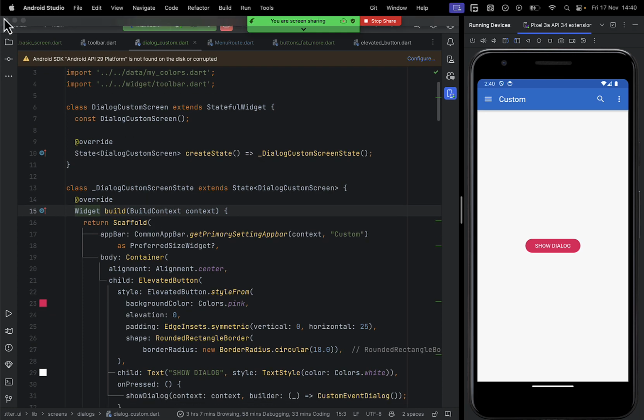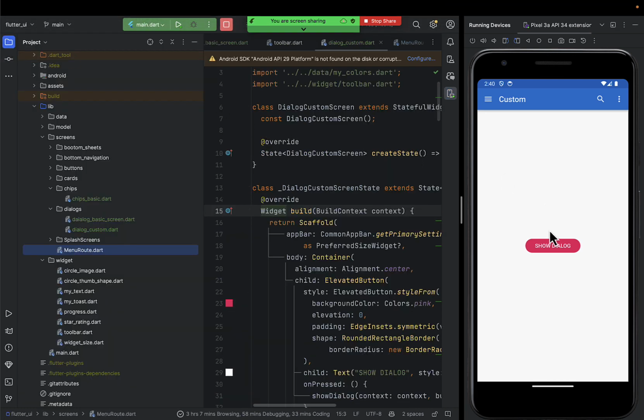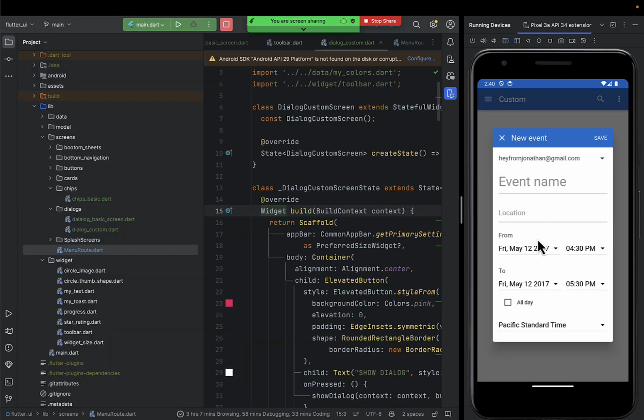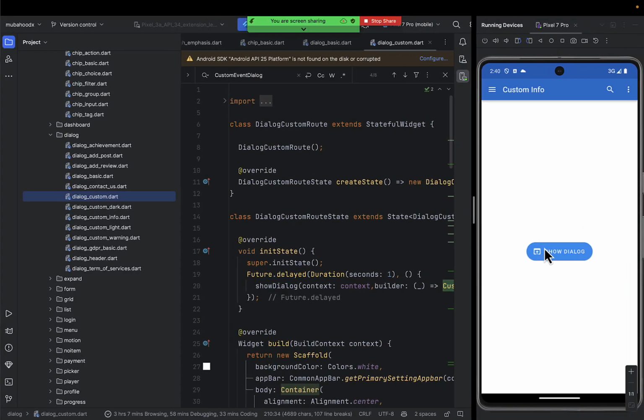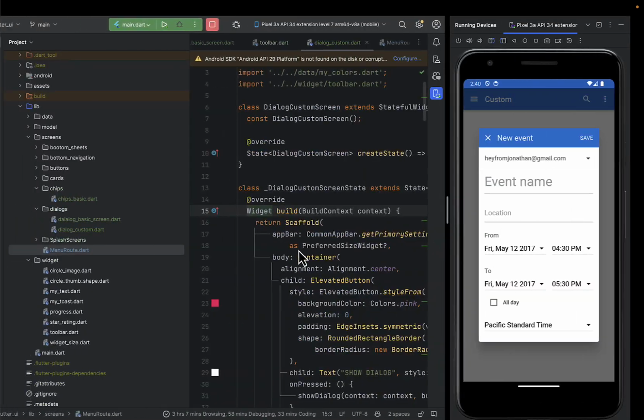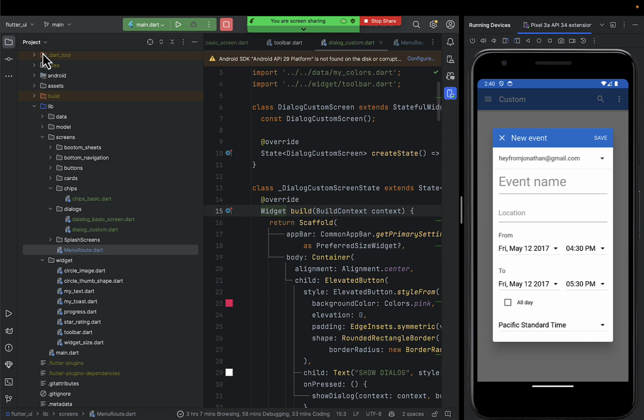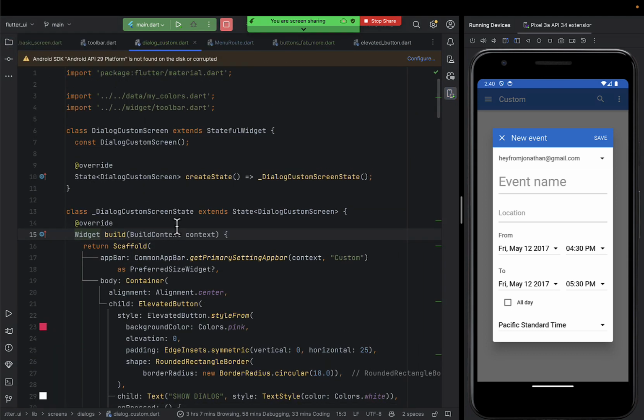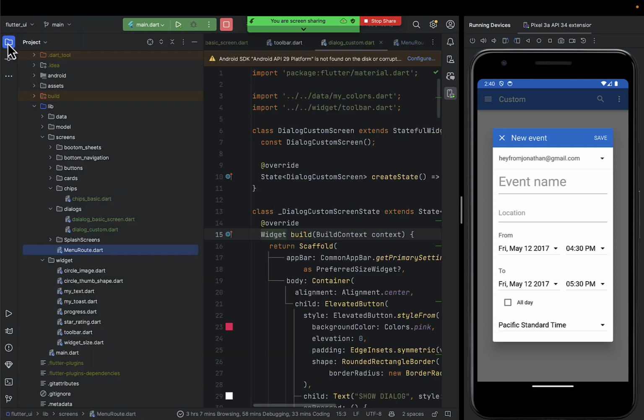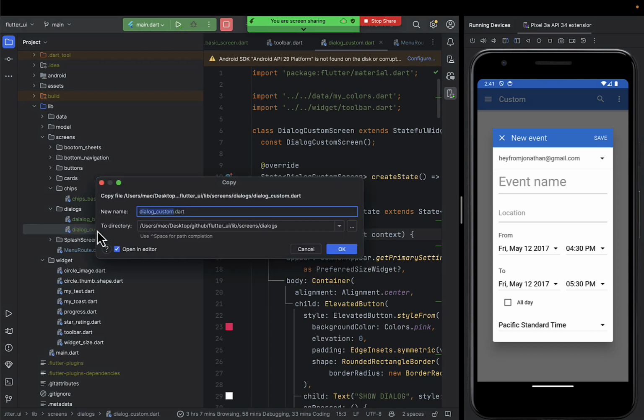So I'll come to our screen. I'm just going to duplicate this current dialog, and we're going to modify it to suit something like this. Let's go to our screen, and we are going to call this one custom info dialog box, or dialog custom information. I come to the screen that we just created, copy it and paste it. Inside here I'm going to call this one dialog custom, and then I put info.